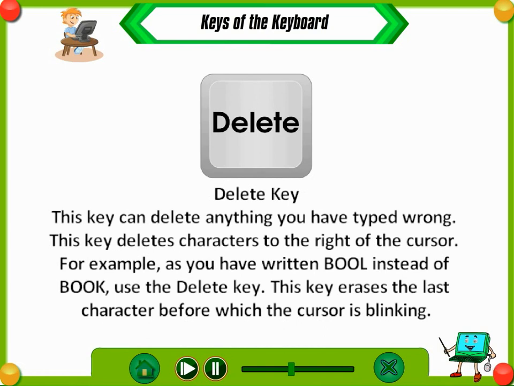Delete key. This key can delete anything you have typed wrong. This key deletes characters to the right of the cursor. For example, as you have written wool instead of book, use the delete key. This key erases the last character before which the cursor is blinking.